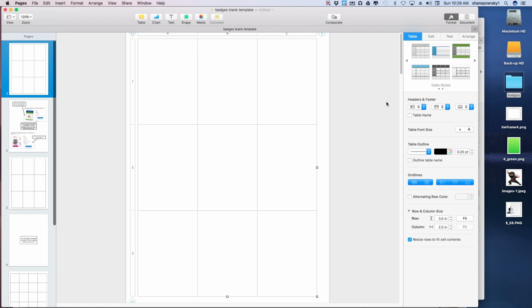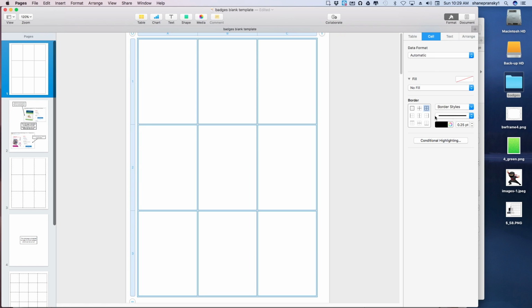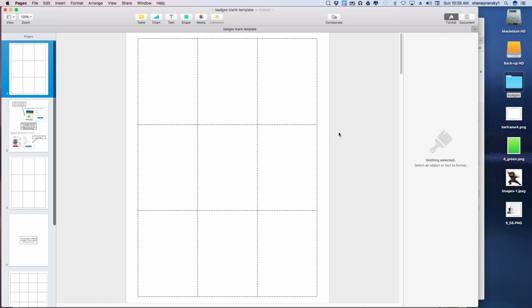And then usually what I do first is I want to have some lines to cut on. So I'm going to click on cell. I'm going to click on border on all sides. And then I'm going to click this dotted line. You can use dashed lines too. And then I'm just going to make some dots like that. So those are the lines which I'm going to use to cut once I'm done.